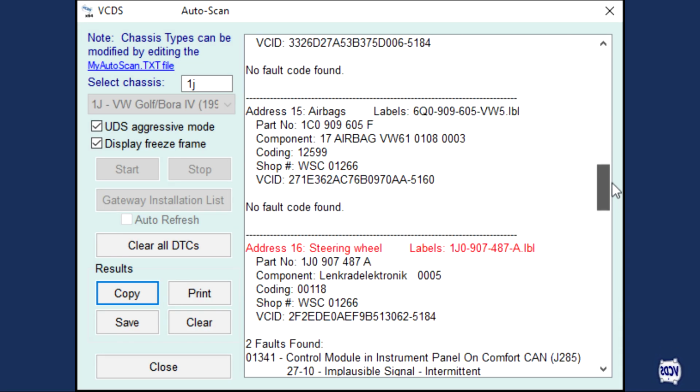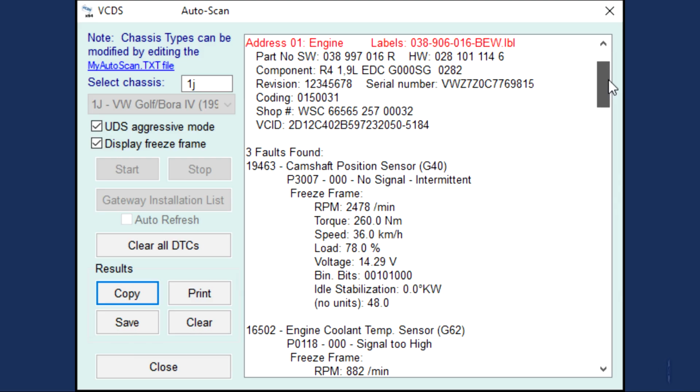Let's now scroll up to the top of the list and we find address 01 engine control module. There are two part numbers listed, a software part number and a hardware part number. Different vehicles may have the same physical control module, but have different software on them specific to an application.